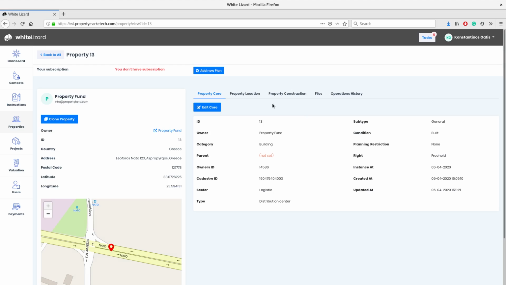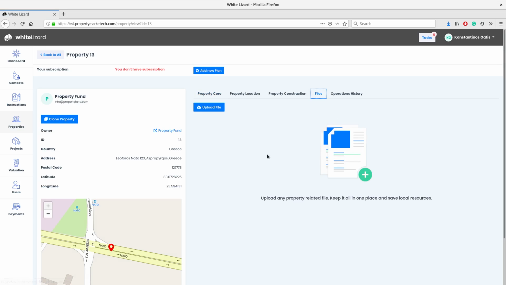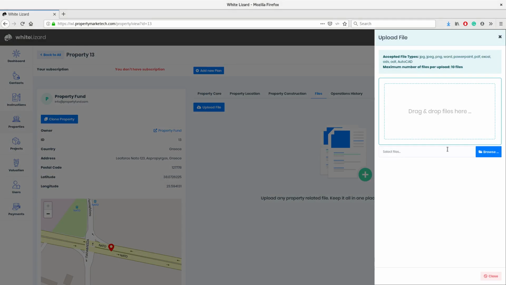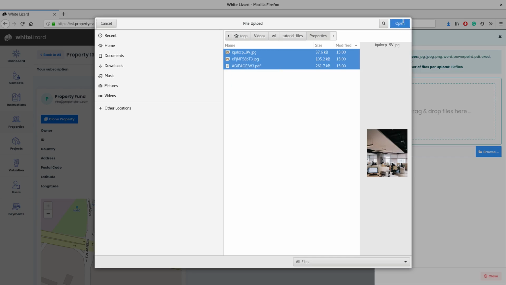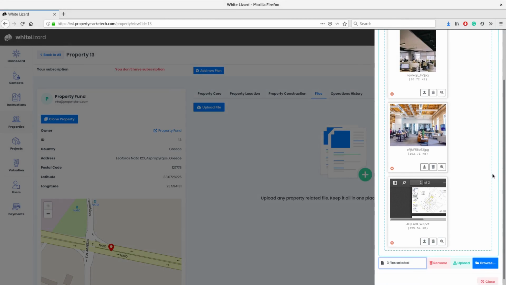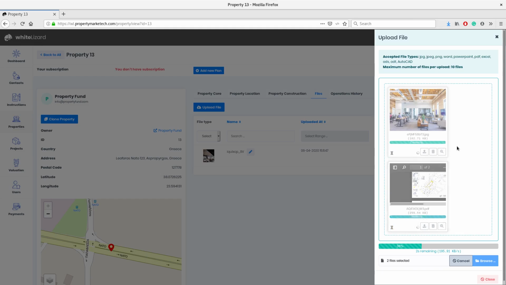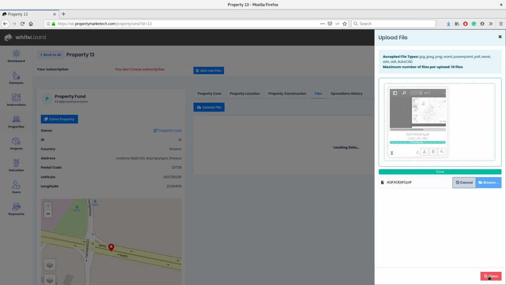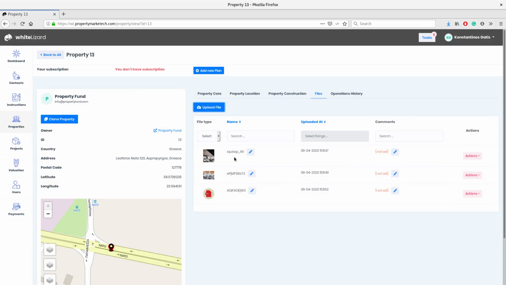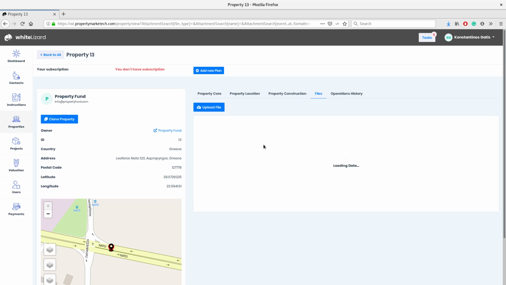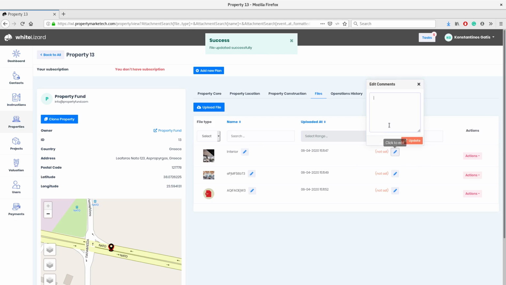So we go back and see something very nice. We can add as many files, photographs, plans, you name it, that are related to this property. So we can create our own electronic library for this property. We can edit the name of its file, something more handy than its original name, and we can add some comments about it.